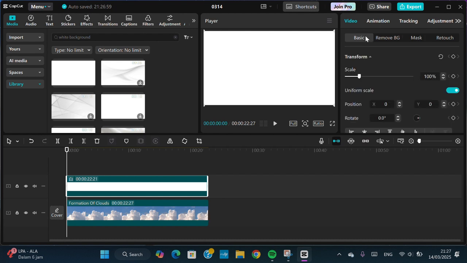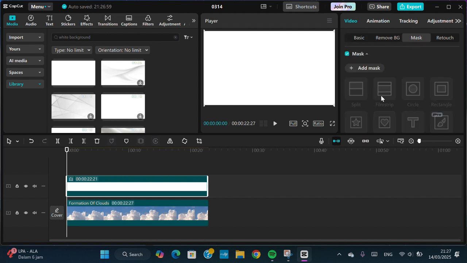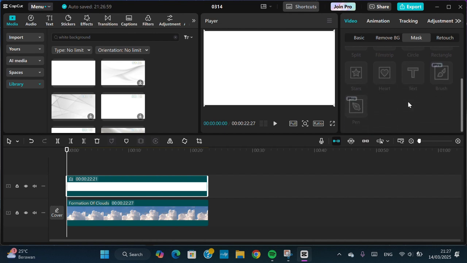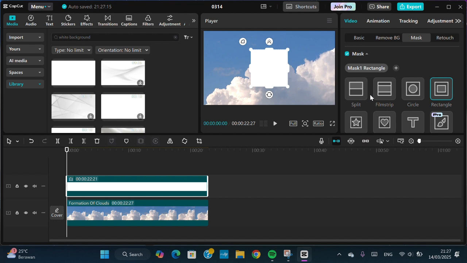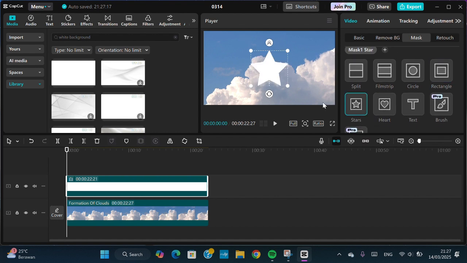So here we can go to the mask option and then you can choose the shape you want to add to your video. For example, I'm just going to choose the star. We can click on mask and I'm going to choose star. Okay, now it's done and this is the shape we have just added.